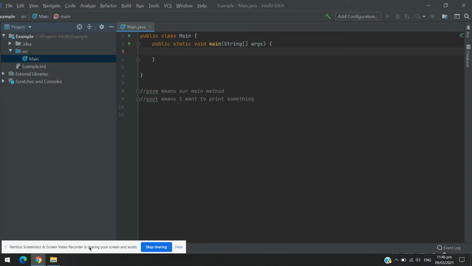So guys, let's continue. What's our main method? Please write down below also this: our main method is our first method. When we run our class, first of all our main method is running. So guys, let's write here SOUT and click tab.